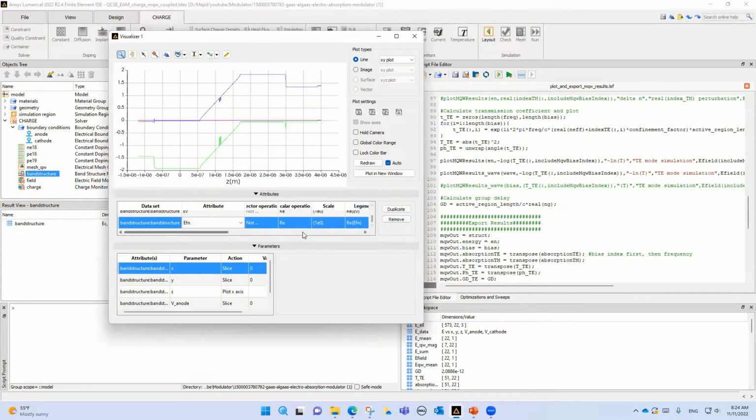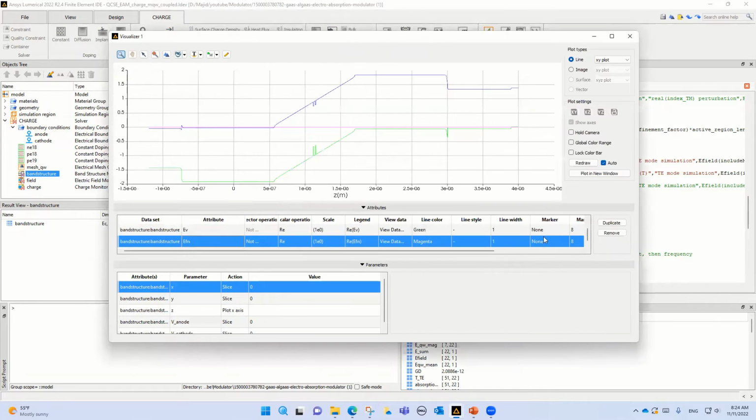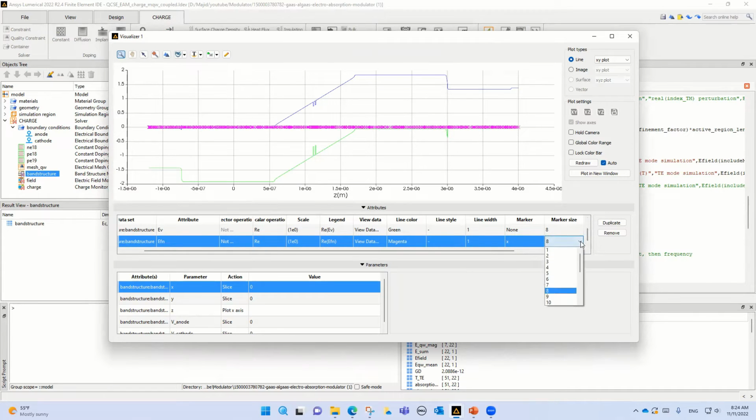And I put the EFN as, I can select a marker for EFN, for instance. This is for our EFN. And marker size, maybe it's good. So this is our EFN.